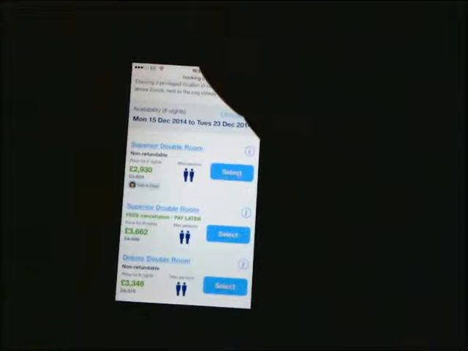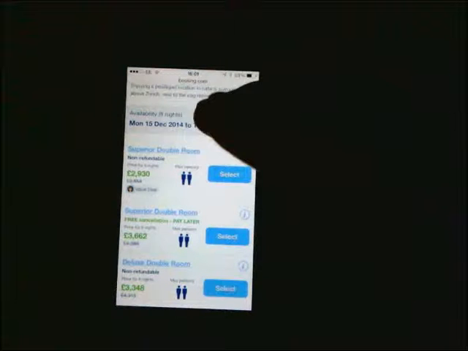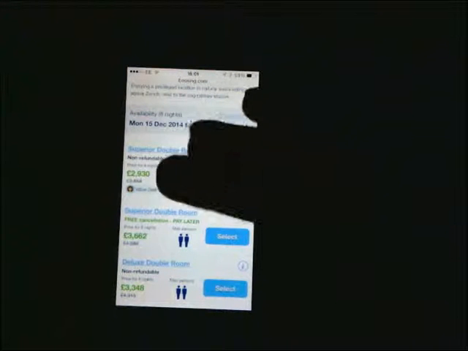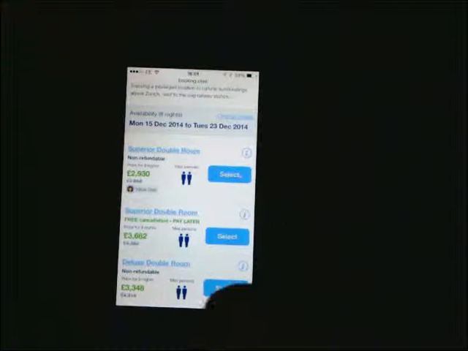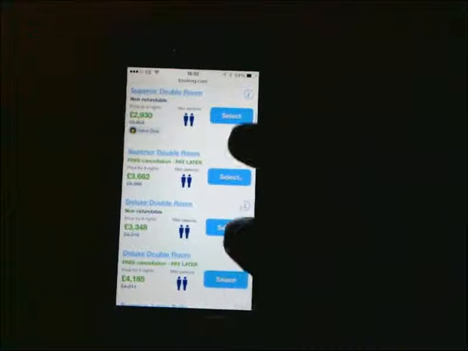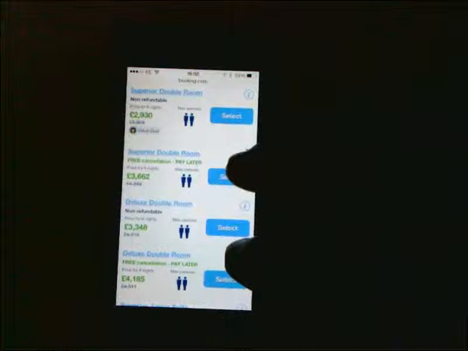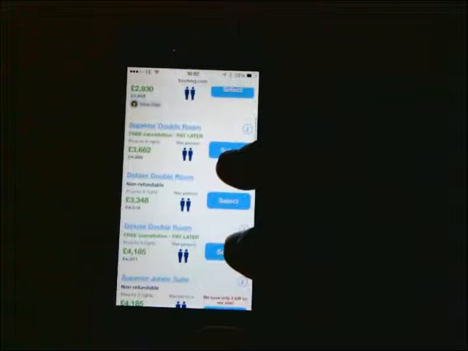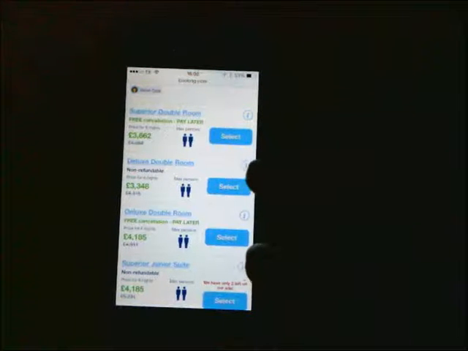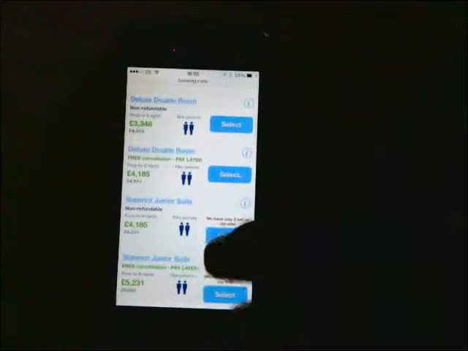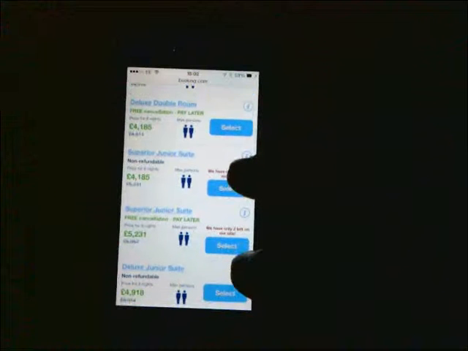For instance, this is the non-refundable double room, 2,930, price for 8 nights. Actually, very good. Deluxe double room, non-refundable, price for 8 nights. Deluxe double room, free cancellation, pay later, 4,185. Okay. Super Junior Suite, pay later. We have only 2 left on the site.